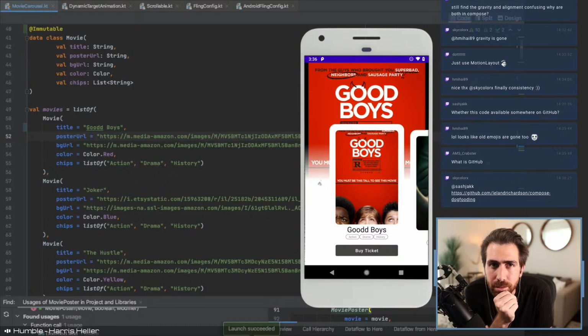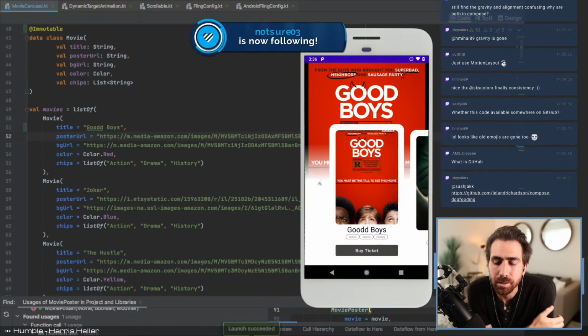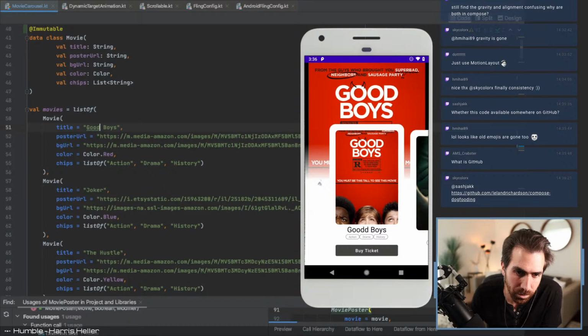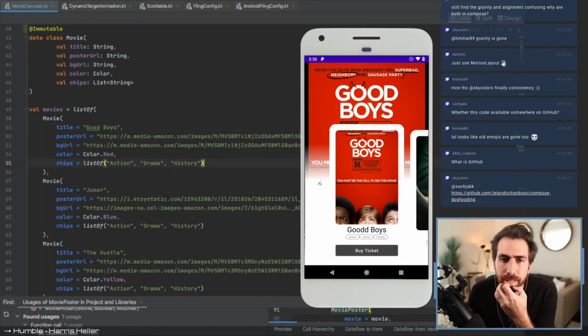Yeah, thanks Sky Color for posting the link. The code is available on GitHub. I'll push the most recent stuff whenever I'm done with the stream. So okay, let's make this one change and then try building and running.